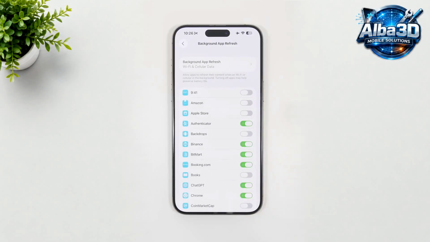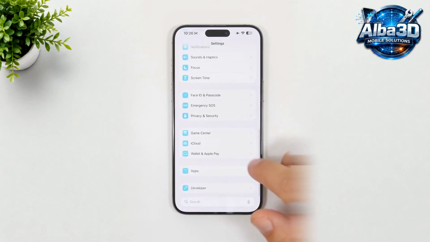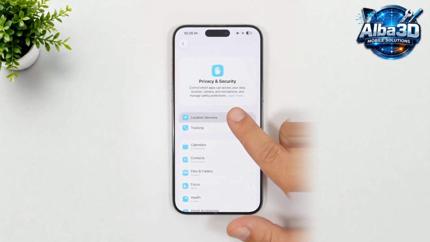We can see a list of apps here. Just go ahead and turn them off. Most of the apps that you have here don't actually need to be refreshing in the background. Just take a look at the list of the apps that you have and turn off as many as you can. Another thing that will have a huge impact on your battery life is, of course, location services.